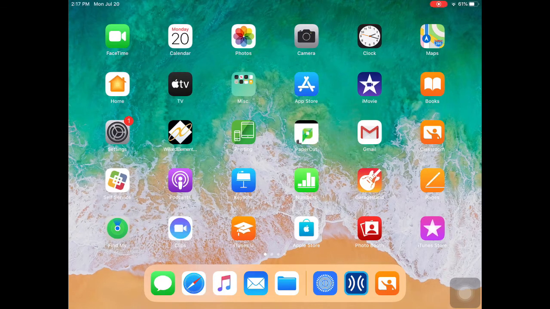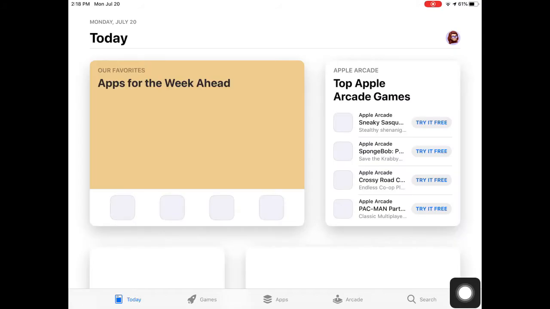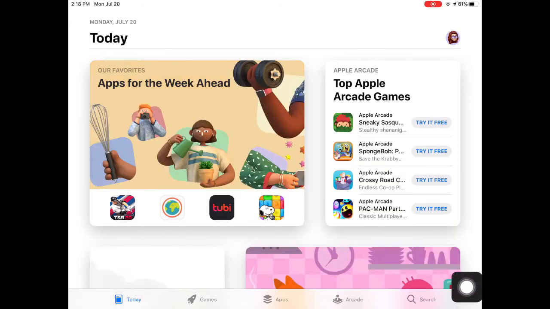So to access Evernote, we need to go to the App Store for us, or we would need to go to self-service for students. So as an educator, you're going to go to the App Store. Students would go to self-service. So as an educator, I'm going to go to the App Store. Evernote is one word. I'm going to go down here to search.